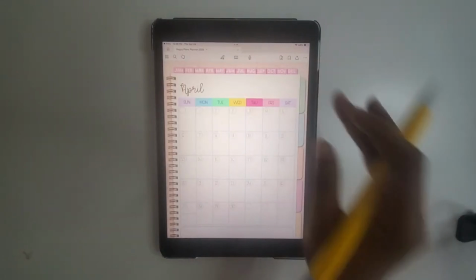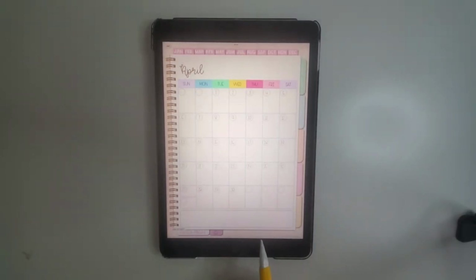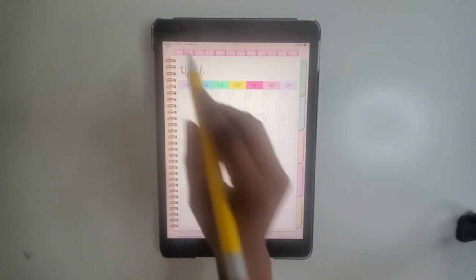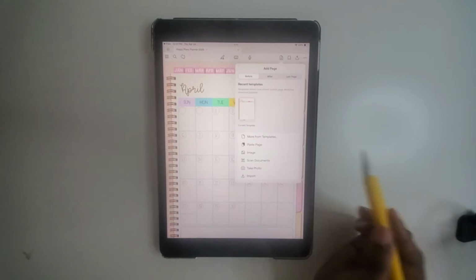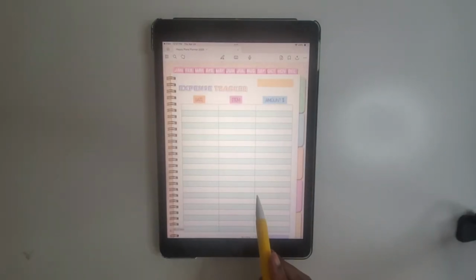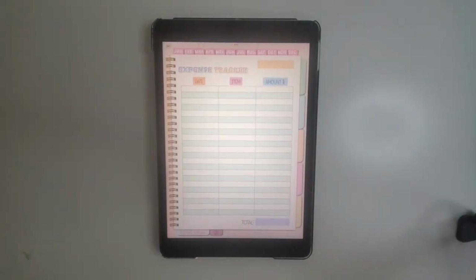And we're going to go to the month, and we're going to paste the finance page before the month of April. So now this page is before the month of April if you like planning like that.